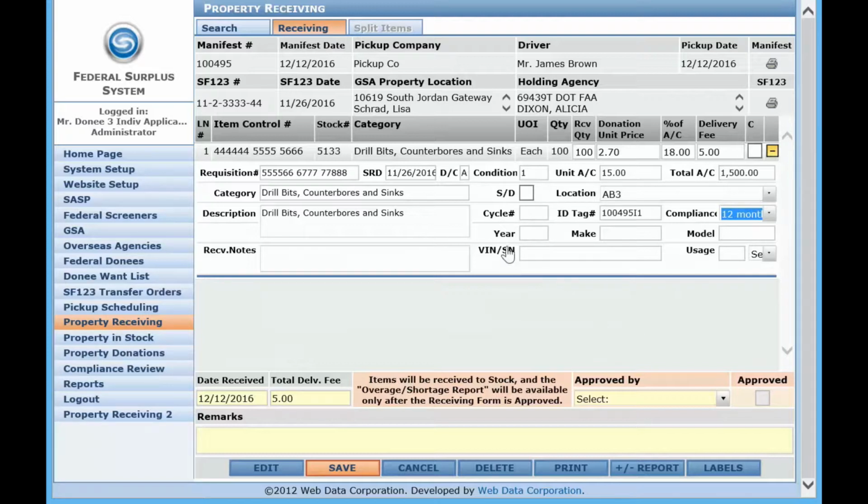And if it's a vehicle, of course, if the information doesn't come from the GSA, maybe you're doing a manual one, then you can enter the VIN and the make and model and so on here. And the usage can either be miles or hours, depending upon whether it's a piece of machinery that's used for a certain number of hours, or whether it's a vehicle that's transported for so many miles.